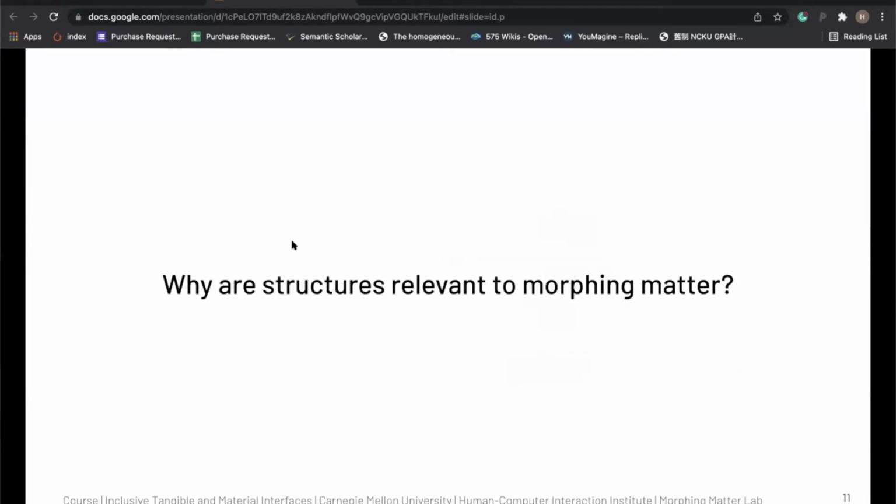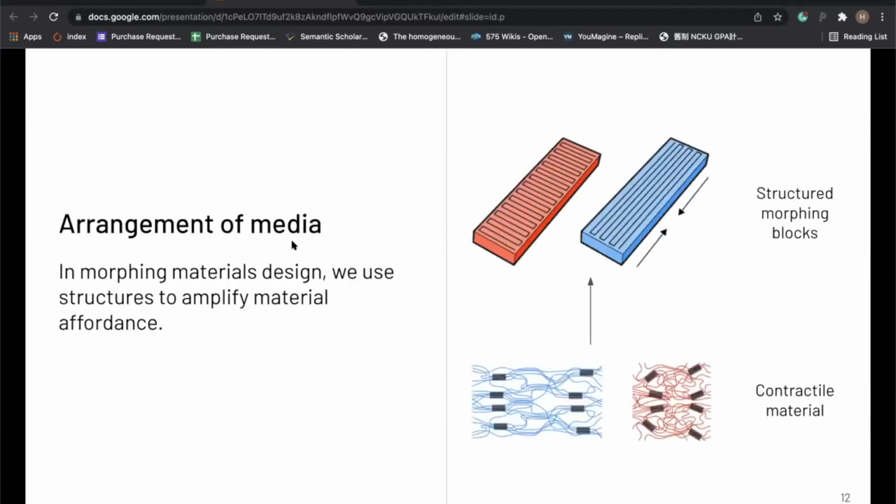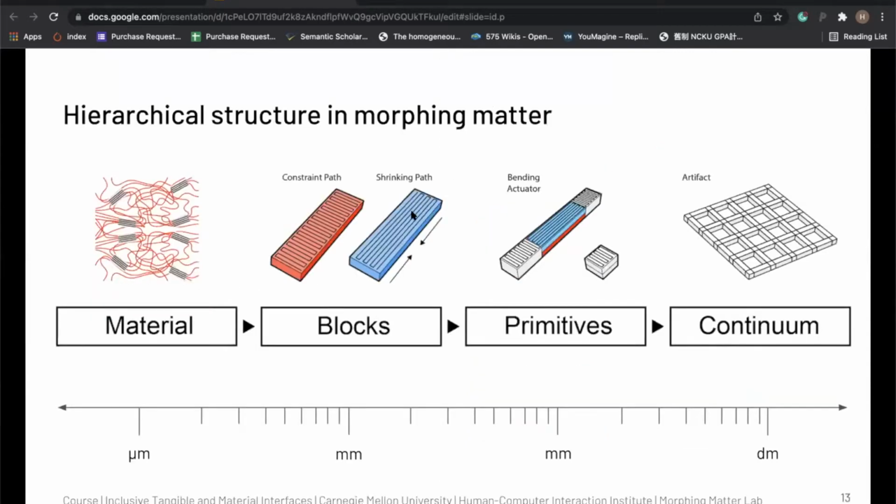So why do structures matter to morphing materials? Well, my short answer is that they're a way to arrange media into functional blocks. You've probably seen this in previous lectures on 4D printing, shrinking, or shape memory polymers. We have a material and we use fabrication methods like 3D printing to structure it into functional structures, and we design things based on these functional structures to derive even more complex functions or application scenarios. And this is actually a recursive relationship.